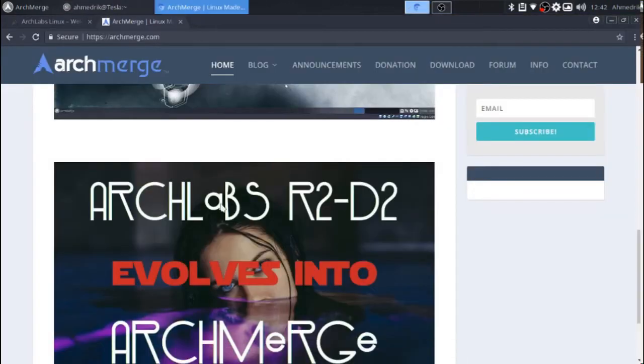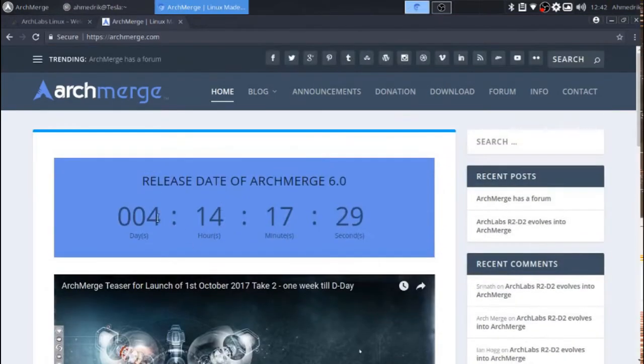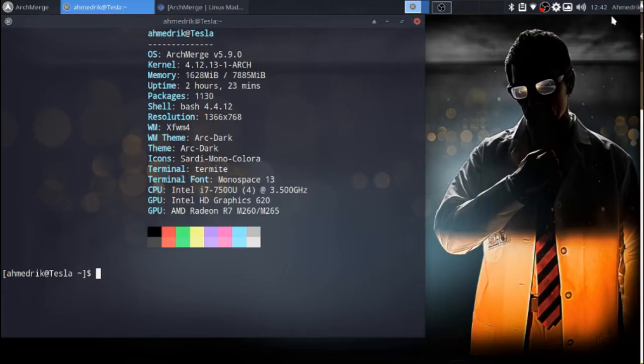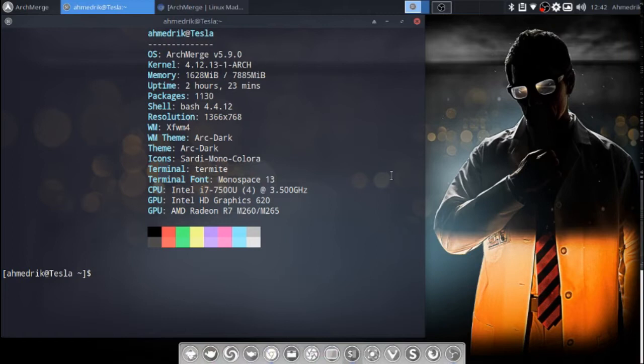Now ArchLabs is to be released in 4 days, 14 hours, 17 minutes and 27 seconds, and I really like how the clock works over here, counting from the time right now. As of now I'm using the beta version of ArchMerge, which is still called version 5.9.0, running the 4.12.13 Arch kernel. You can see I've been using the system for the past 2 hours and I've done some tweaks in it to make the system look the way it looks.